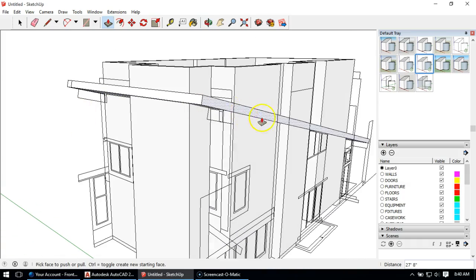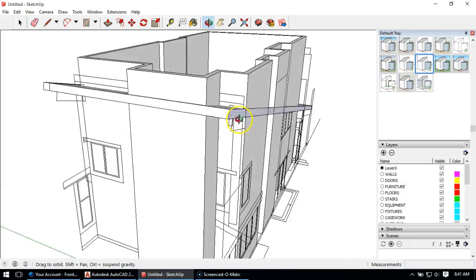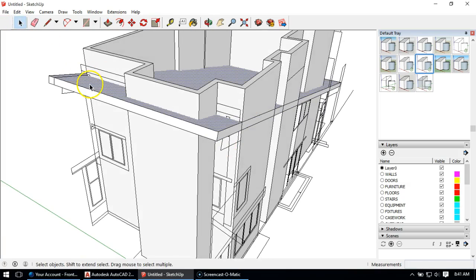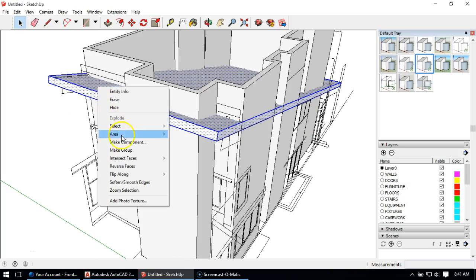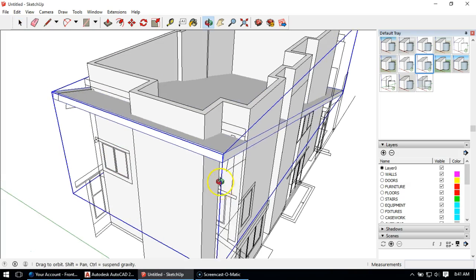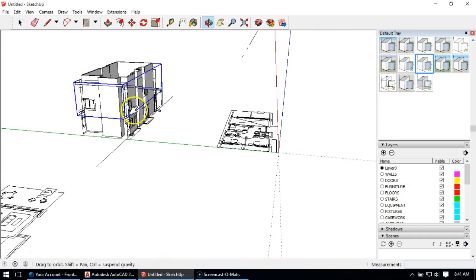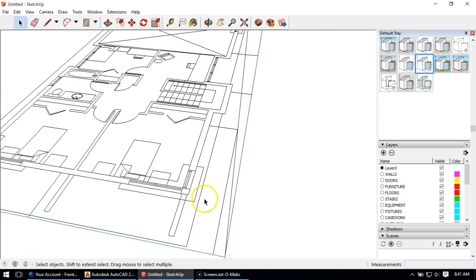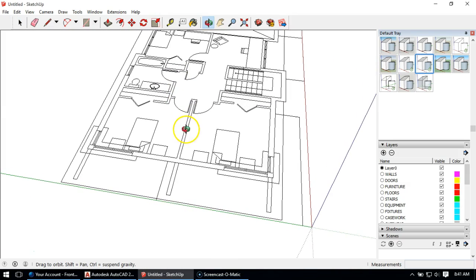The thing is, I've got this set too close to the wall on this side. What I'm going to do is triple click on one face. That selects the entirety of that object. And I'm going to right click and make it a group, because it's always good to make things a group. Then I'm going to come down here and check my second floor plan, just to verify that I got the width of this roof right.